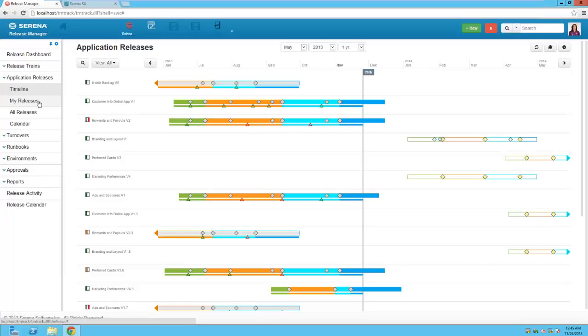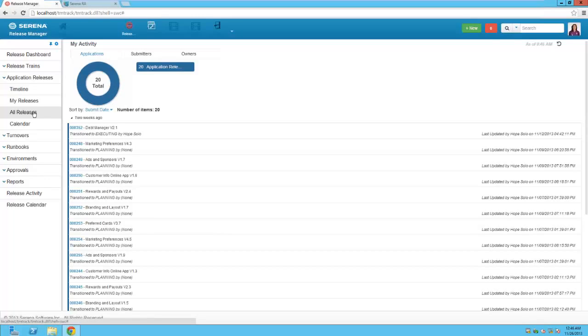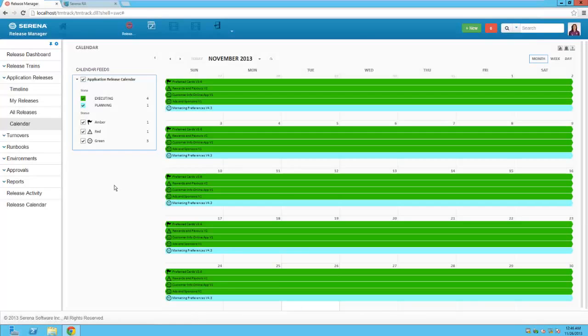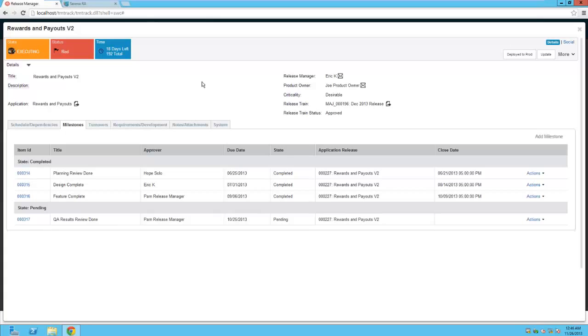Much like release trains, people will own application releases. They certainly have the ability to see all application releases, and much like release trains, we have a calendar view that shows, in this particular instance, a monthly view of all the release trains that are in flight. In this case, those that are being planned and executed. This calendar view you can filter to turn on and off information that you want to see. So in this particular case, we might choose to look at all application releases that are currently designated high risk status red, and you can drill down into that application release and in fact see more information about it.